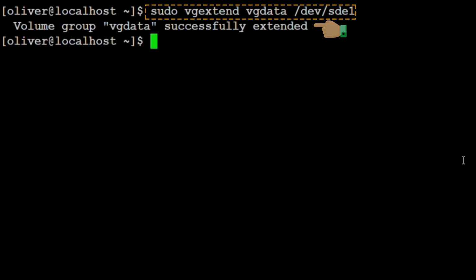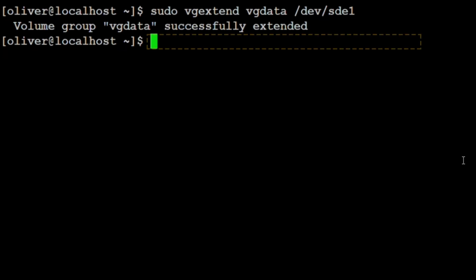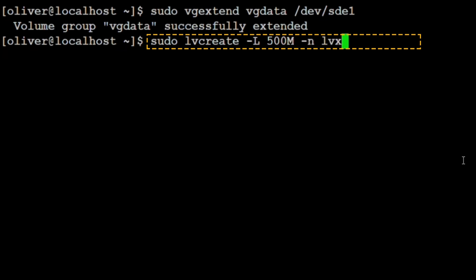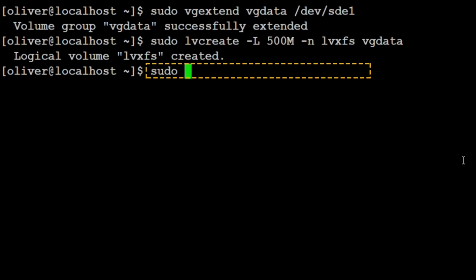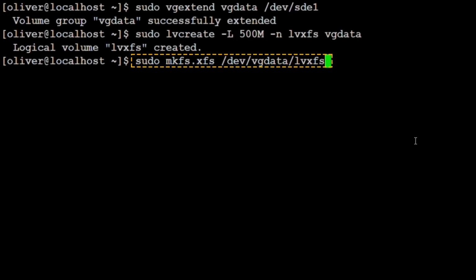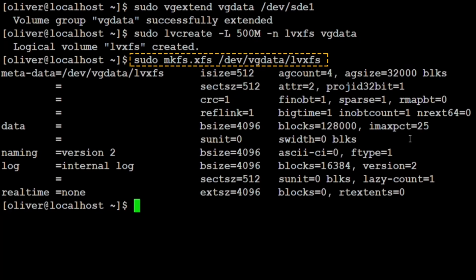I want to create a new logical volume using this space and format it with the XFS file system. I type sudo lvcreate -L 500M -n lvxfs vgdata. It warns me about a previous XFS signature, so I type y to wipe it. The output confirms that lvxfs was created successfully. Now I format this volume using XFS. I type sudo mkfs.xfs /dev/vgdata/lvxfs. The output shows the details of the new XFS file system and it is ready to use.